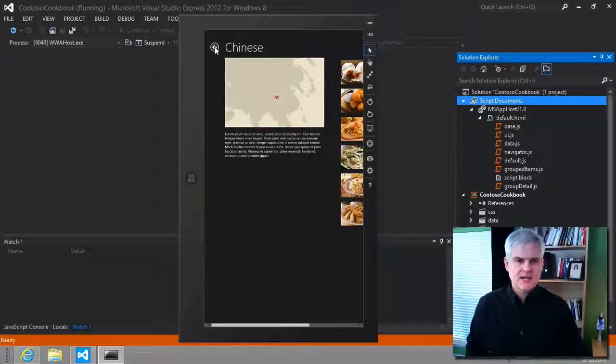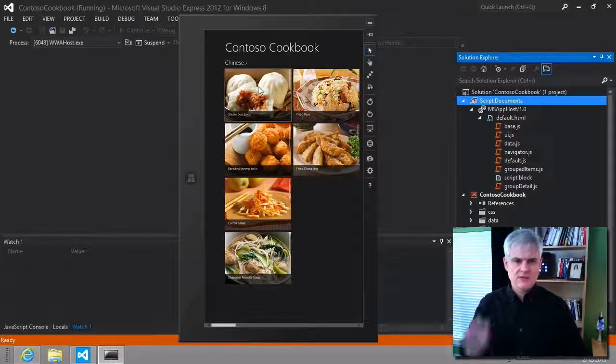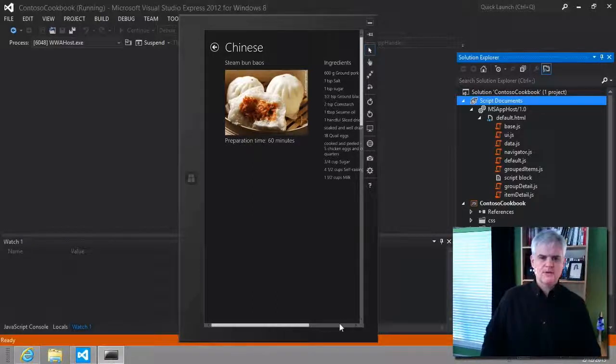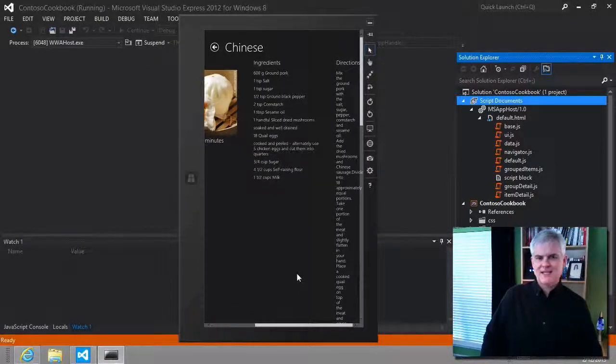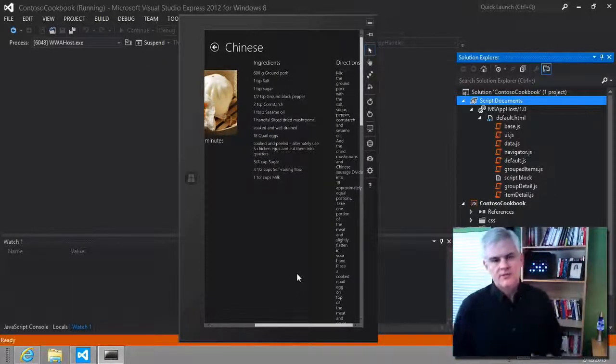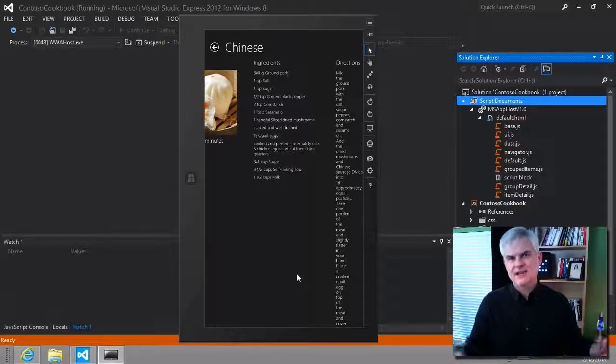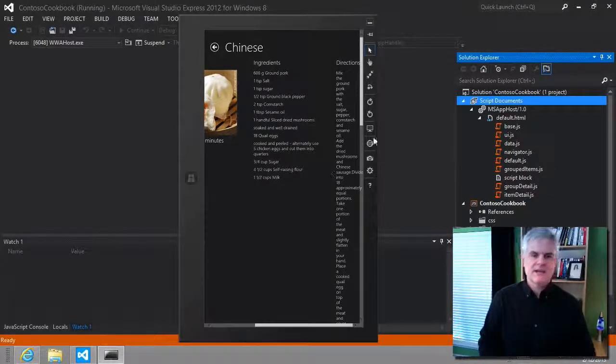Let's also now dive into one of the individual recipe items. And here again, while we can scroll off to the right hand side, it's not ideal. And furthermore, due to the spacing and the way that we've set up the CSS, our directions are now scrunched off to the right hand side. Definitely not what we want. So we need to figure this out.